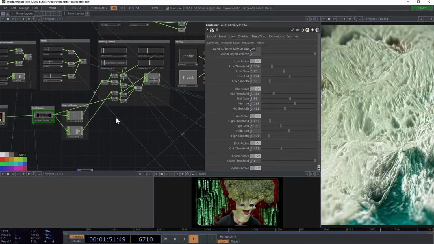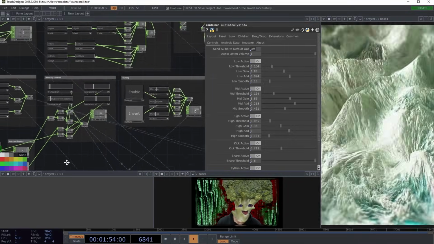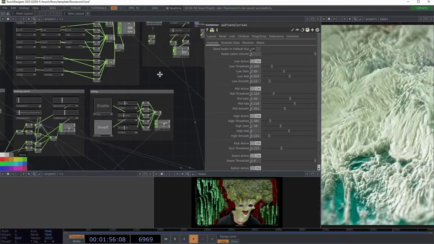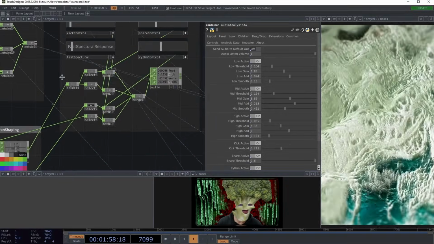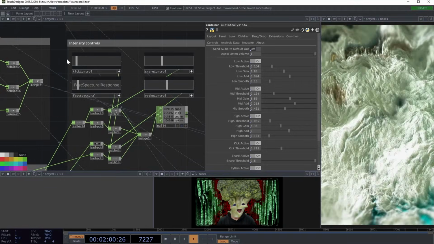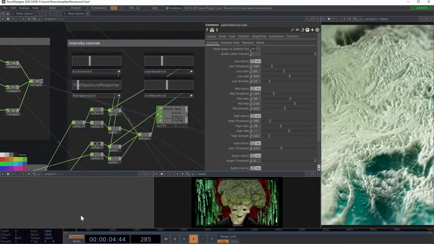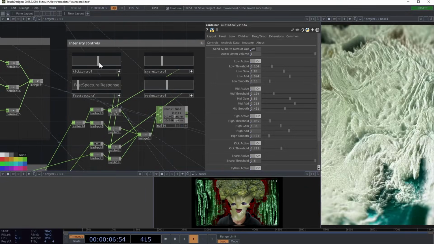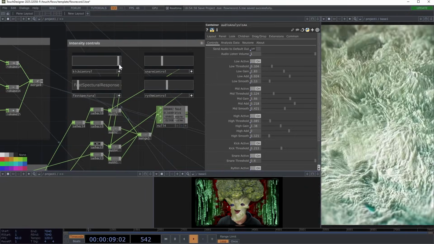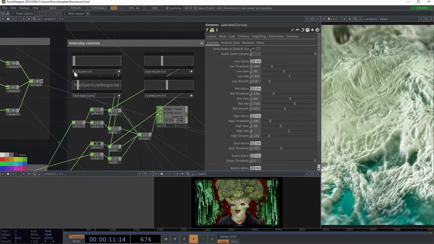So we come here to the intensity controls. Yeah, sorry about that. So we come here to the intensity controls. Now we can control how hard or soft things are going to react, like if I want the kick to really bring that noise out or make it more subtle.